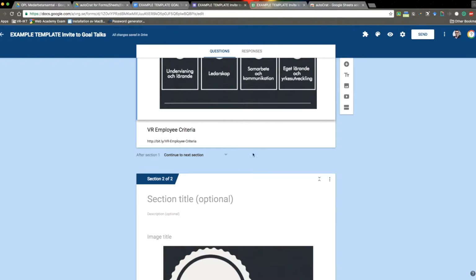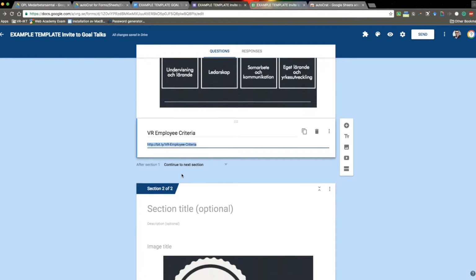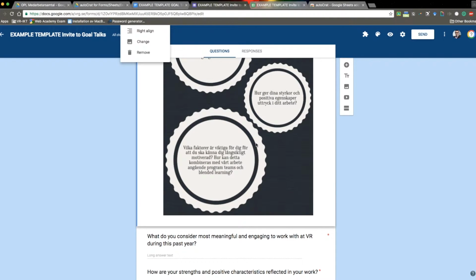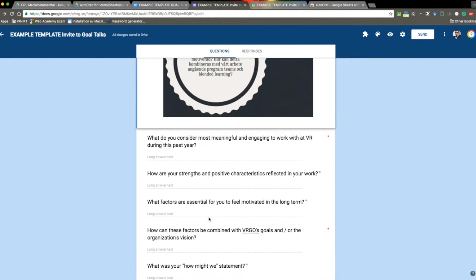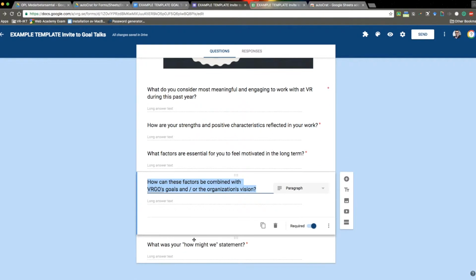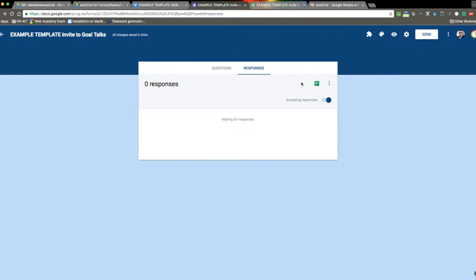I have some templates in Piktochart. You just need to agree that they work, and then edit your criteria, put a new picture in, whatever you want here. And then, of course, these questions need to match what you actually put out there. The questions below should be relevant to what you want to ask your staff, because this form is going to go out to your staff.